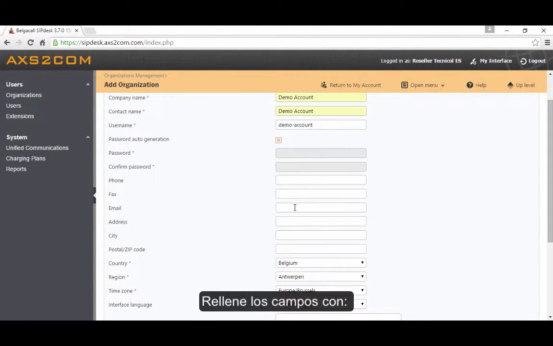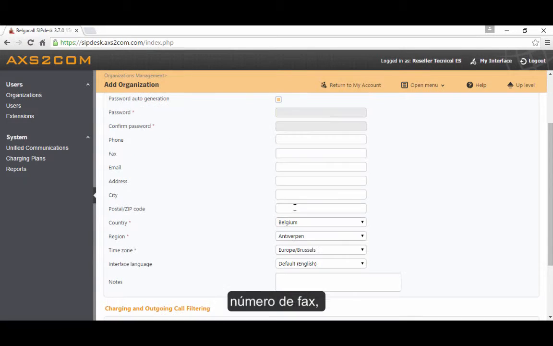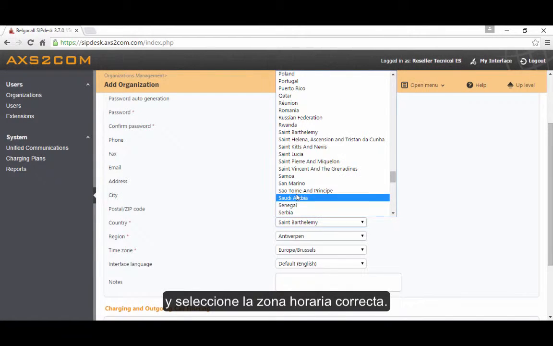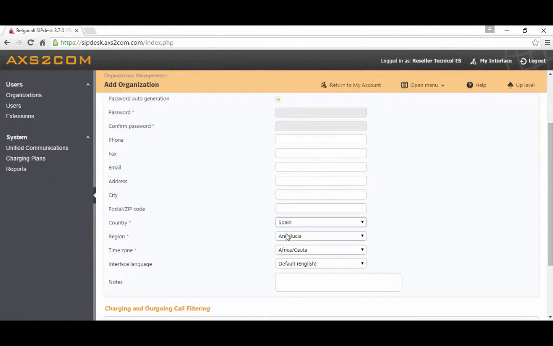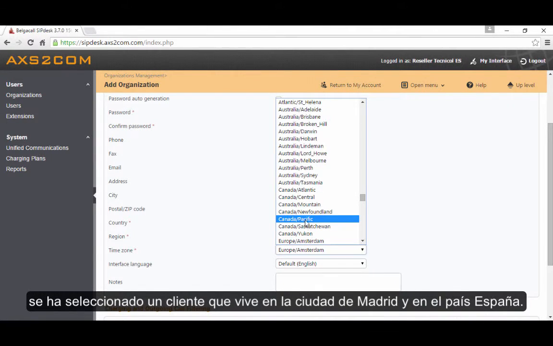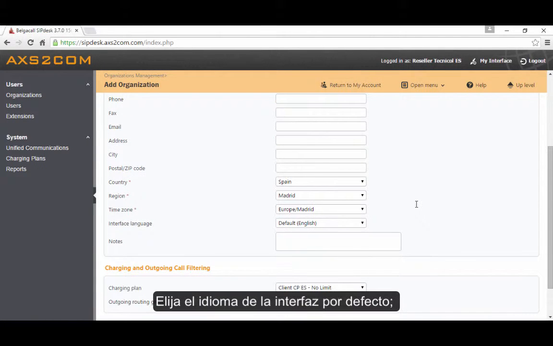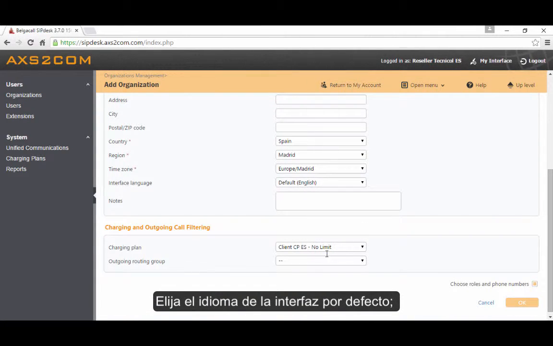Fill in the fields with the customer's phone, fax number, email address, the post address, postal code, country, region, and select the right time zone. In this example, we selected a customer living in the city Madrid and in the country Spain. Choose the default interface language. The default language is English.